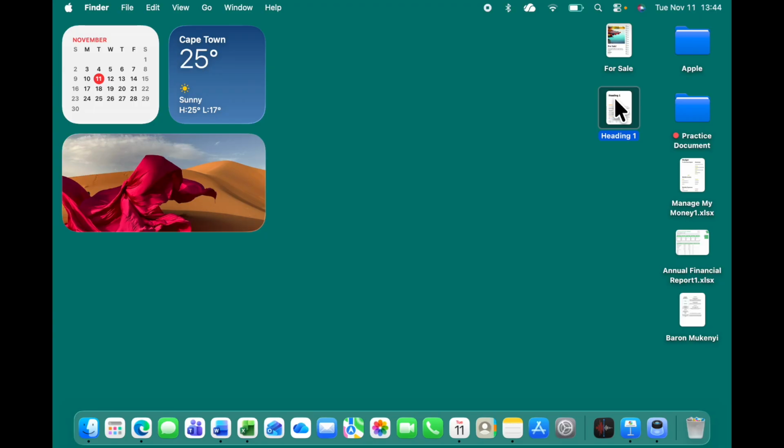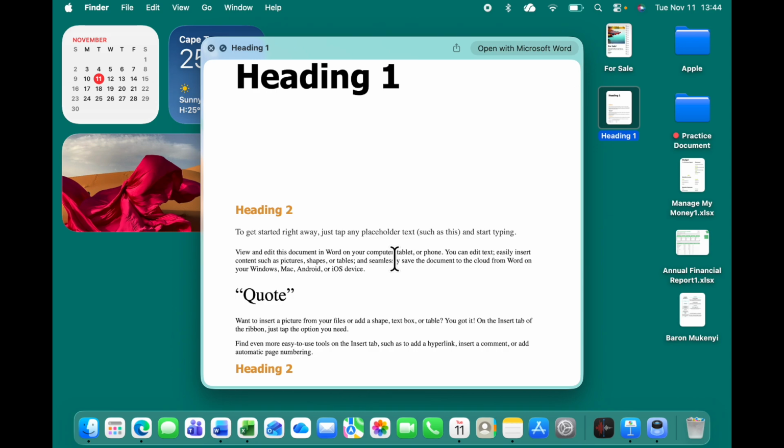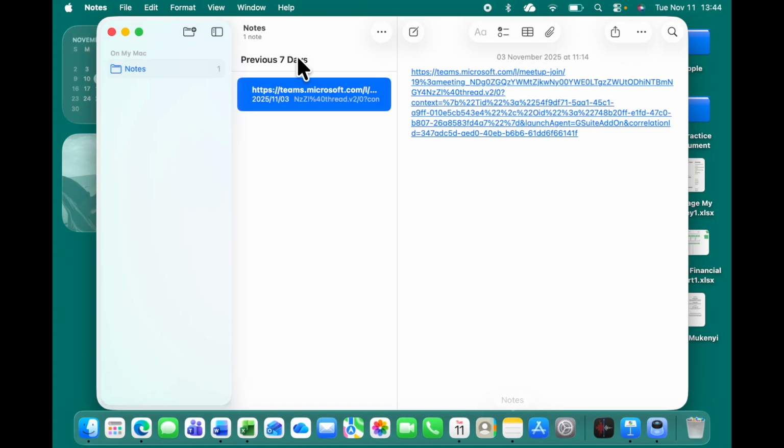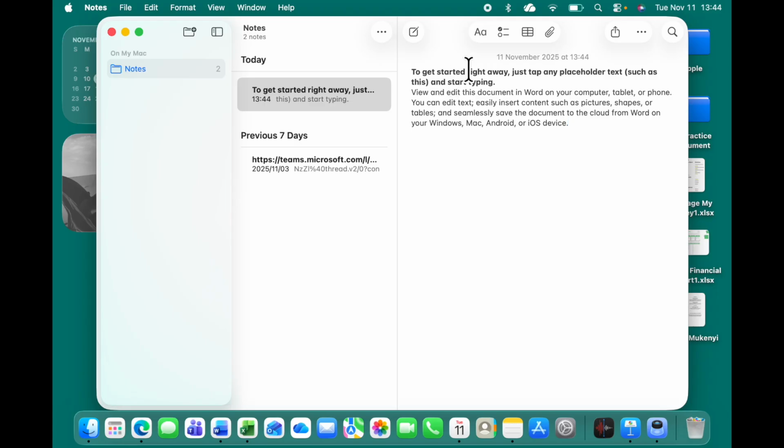Let's use this document right here once again. So we'll tap on it once, press spacebar, and let's say there's some content here that I'd like to copy and paste somewhere else. All I have to do is simply hold my cursor and select the content, and then make use of the keyboard shortcut Command-C to copy it. Once I'm done, I can press spacebar and paste that wherever I would like. And there we go. That's how easy it is to make use of Quick Look and copy.